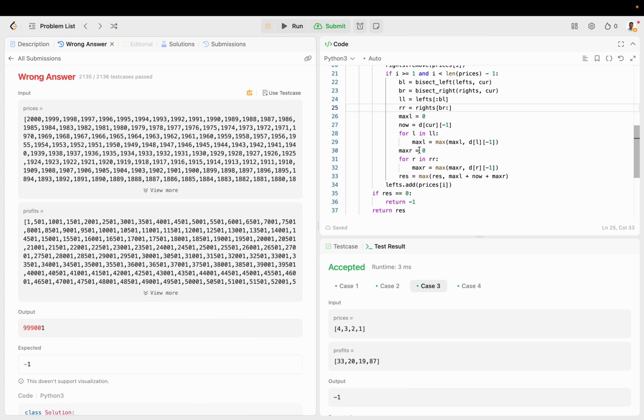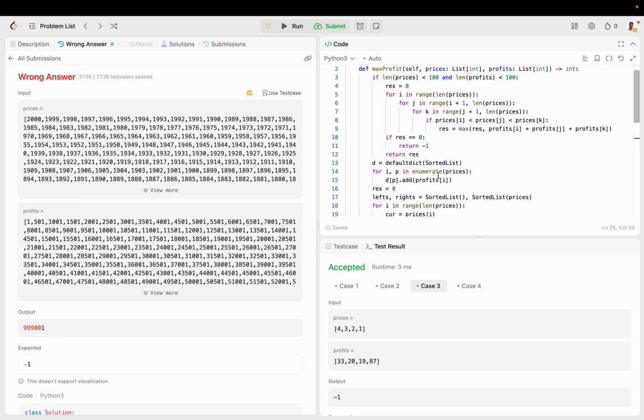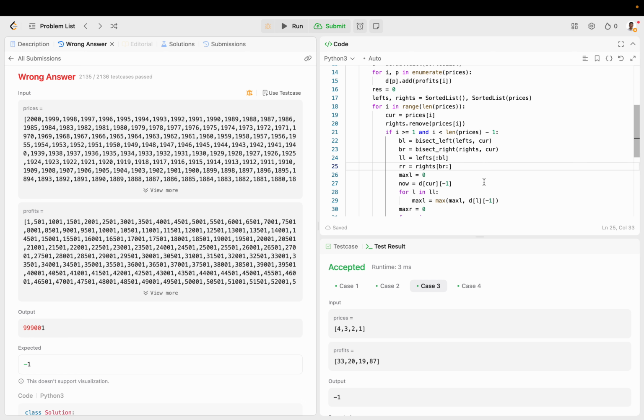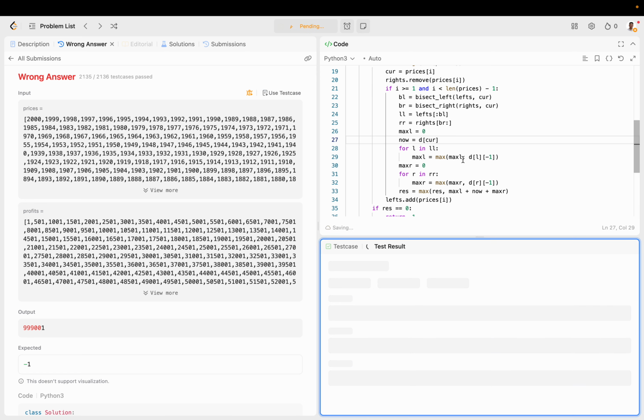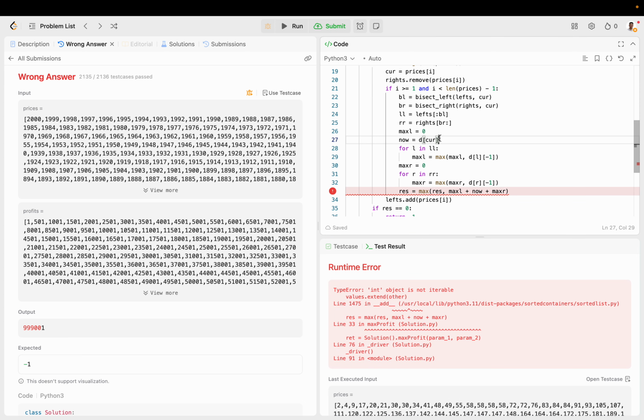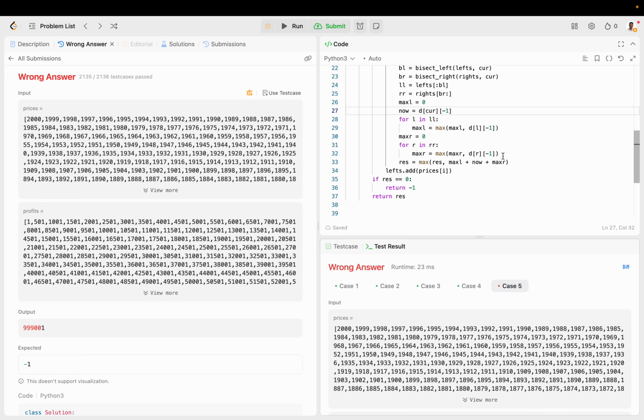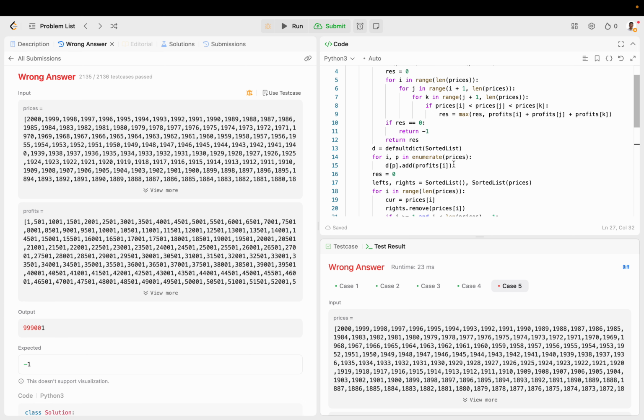Oh, wrong answer. Okay. For one test case. Okay. So now is the current -1, right? Perhaps this -1. Oh, geez. Okay. Profits of I. Right. This profit is linked to this price. Let's print D again.